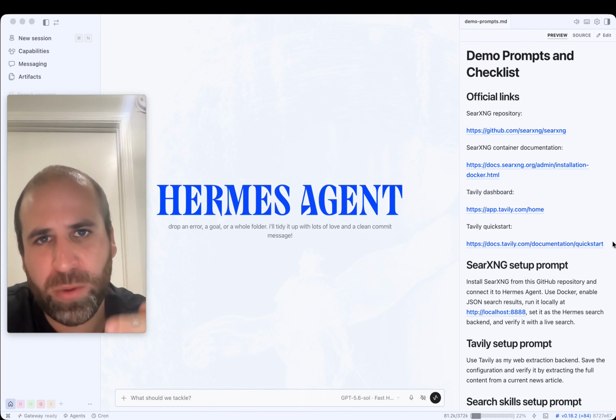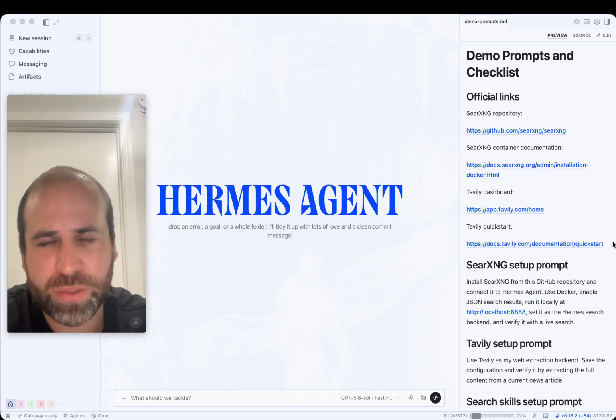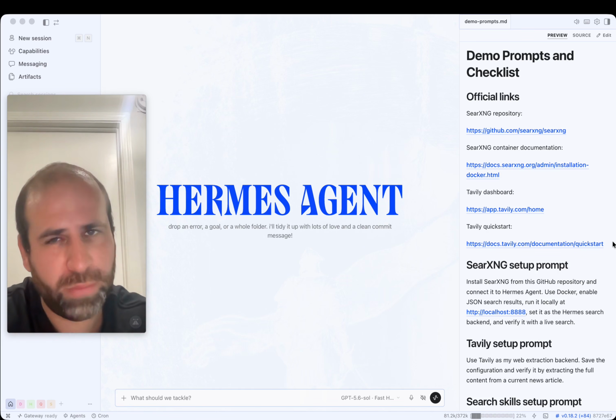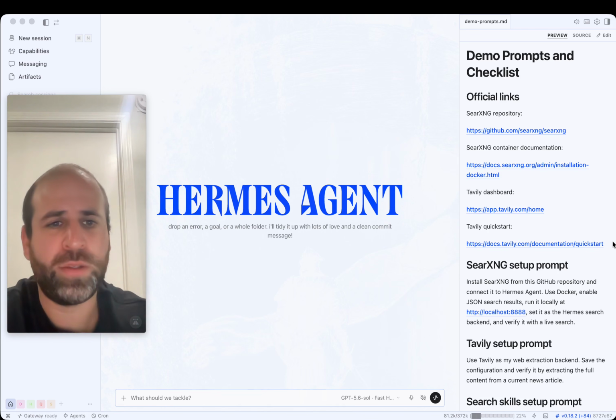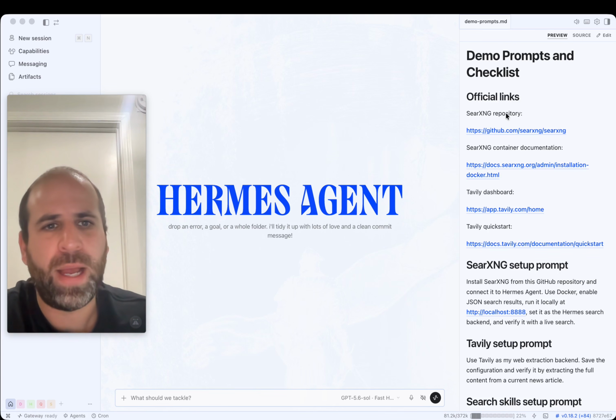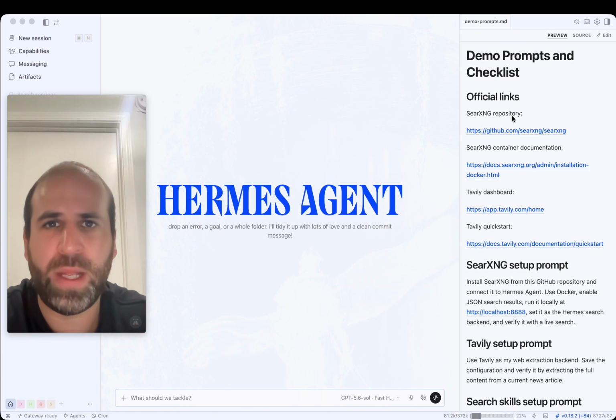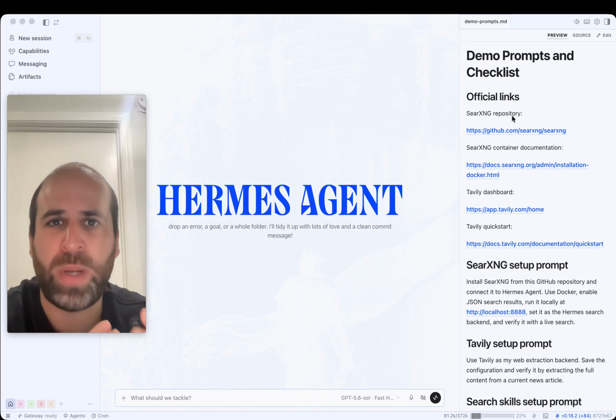Today we're going to turn Hermes Agent into a search powerhouse, all powered by GPT 5.6 Sol, or any GPT model. So as you can see on the right hand side here, I have some prompts and checklists. So let's just jump into it and start turning Hermes Agent into that search powerhouse you've always wanted.